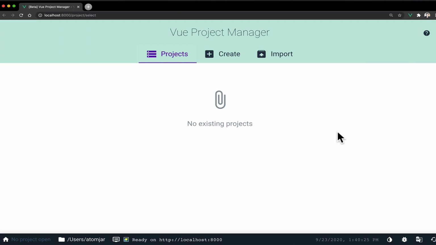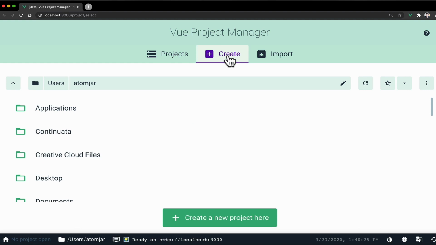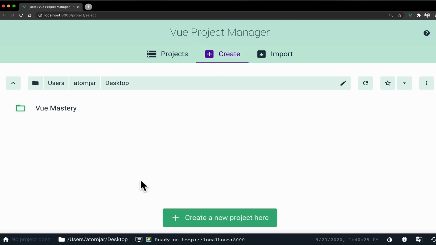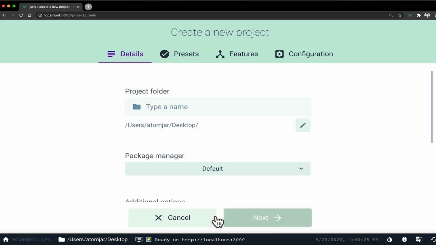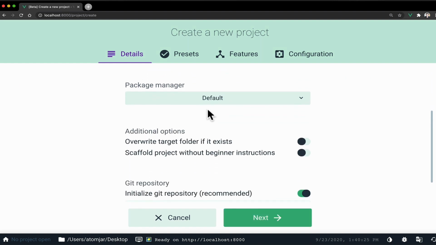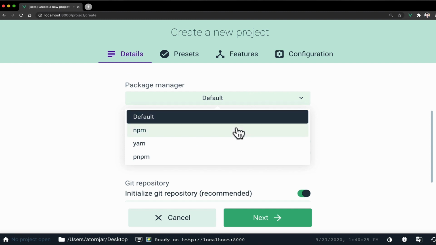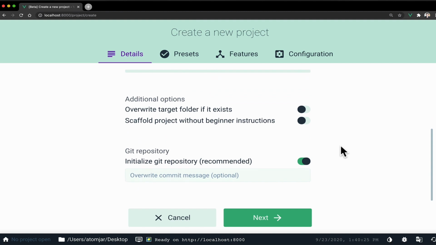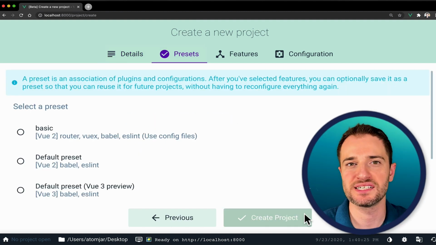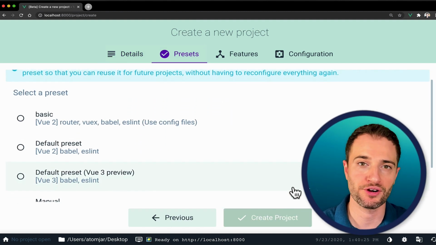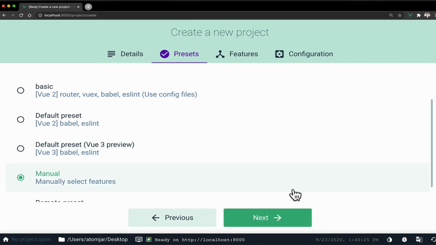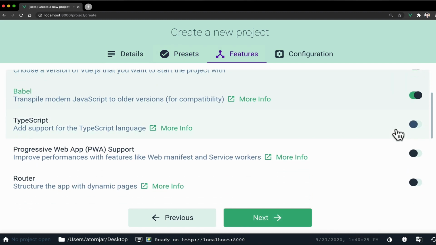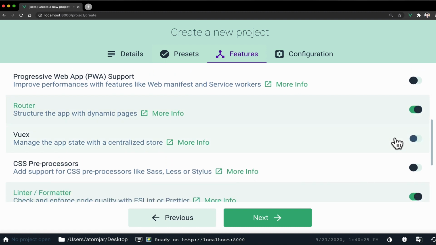If we wanted to create a new project, just like we did in the terminal, we could click on the Create tab, choose where on our computer we want to create the project, give it a name, select a package manager, such as Yarn or NPM. By default, it'll initialize a Git repo for us. And as you can see, it's walking us through the exact steps we took in the terminal. Remember, we manually selected features.